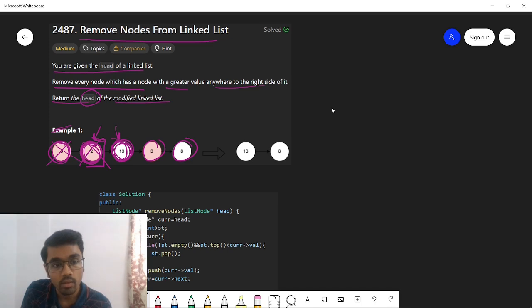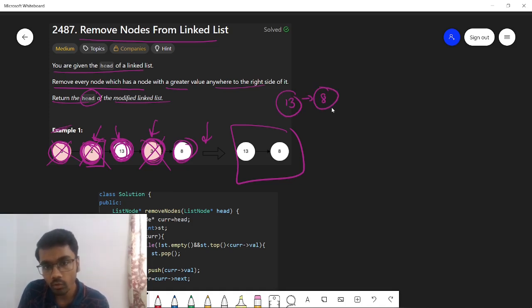Now you will move next. 13's next value is 3, so you are good to go. When you come at 3, the next element is 8, and 8 is greater than 3, so you need to remove 3. Then you encounter 8, and 13 is greater than this 8, so you are good to go. In the end, the final linked list looks like this: 13 and 8. So you observe something: the final linked list should be in decreasing order because we are just maintaining the monotonic character. And if we want to maintain the monotonic character, what would be the approach?